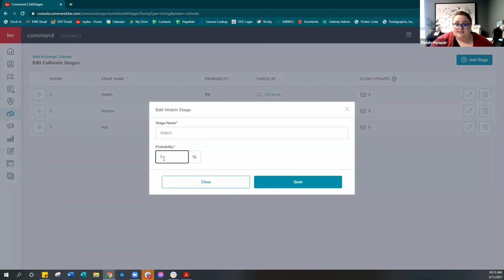And then there is this 5% probability. This is the probability that the transaction will result in a closing. So 5% is automatically put in there because that is what Keller Williams has determined is the usual conversion rate for this stage. Now, if you have been in the business for a minute, you might know at least a rough idea of what your conversion is in that situation. So feel free to modify that. I'm going to leave it at 5%.